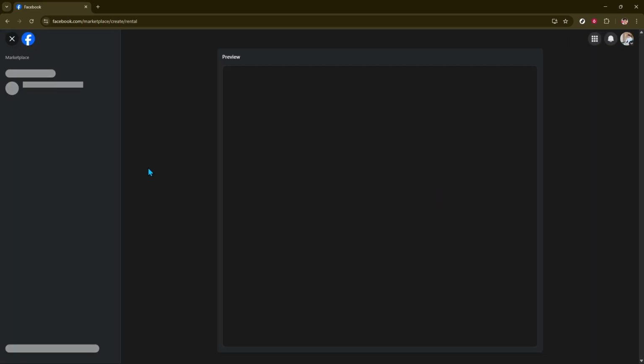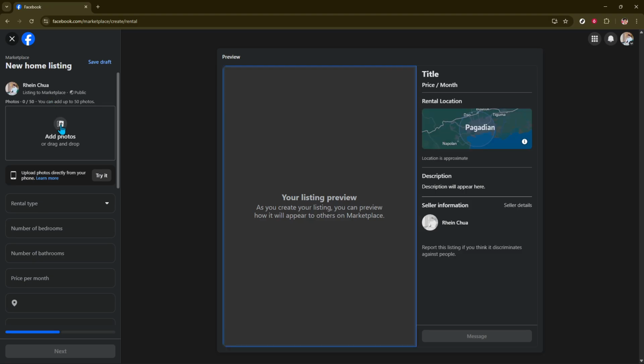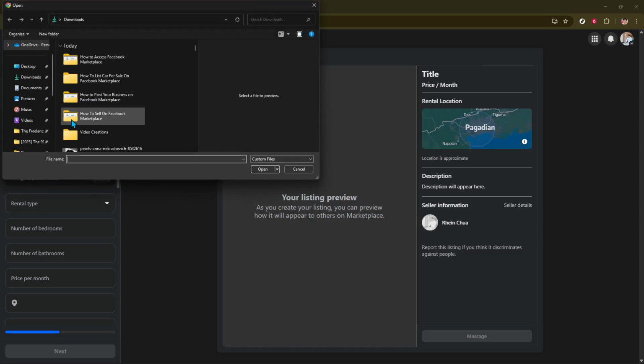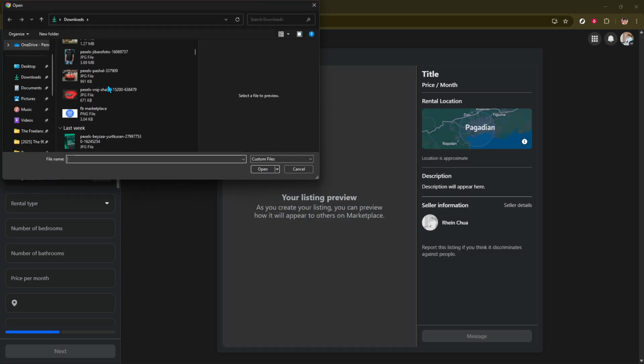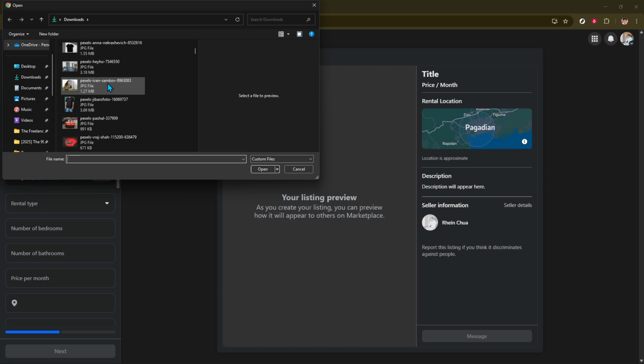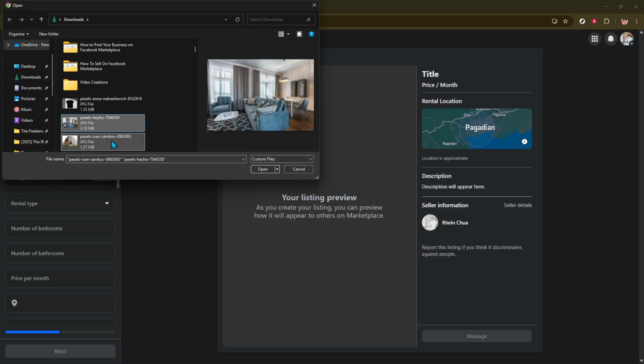A key step is to upload high-quality photos of each room and any standout amenities your property offers. Photos are the first thing potential tenants will see, so make sure they're clean, well lit, and accurately represent the space. After uploading your photos, proceed to enter the rental type.